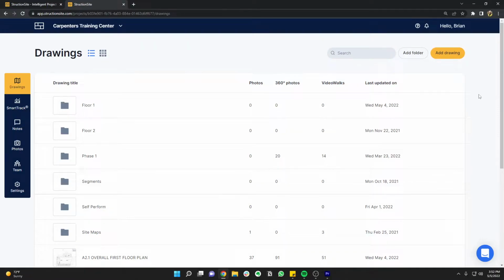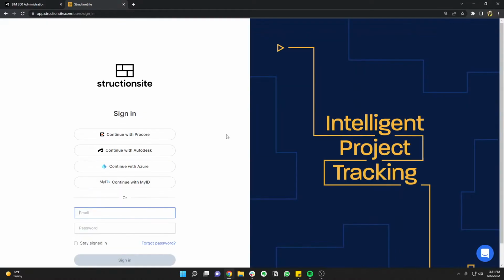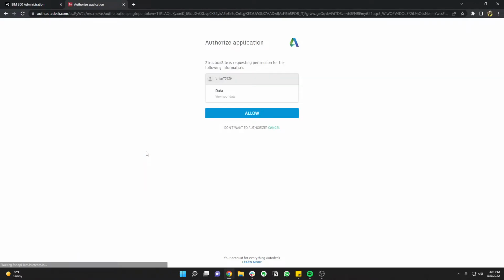Welcome to the Autodesk Construction Site integration video, where you will learn how to log in using your Autodesk information, add a drawing, add an embedded app experience, and you will be able to archive your photos as a backup. To log in, you want to click Continue with Autodesk and have to authorize the application.